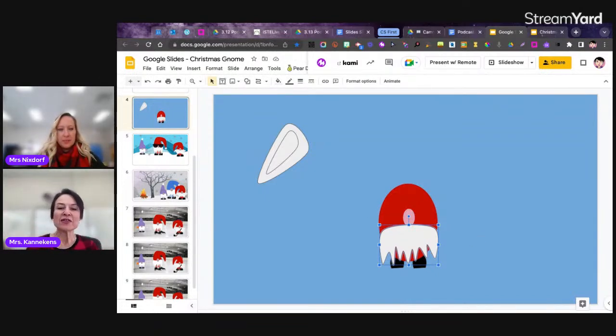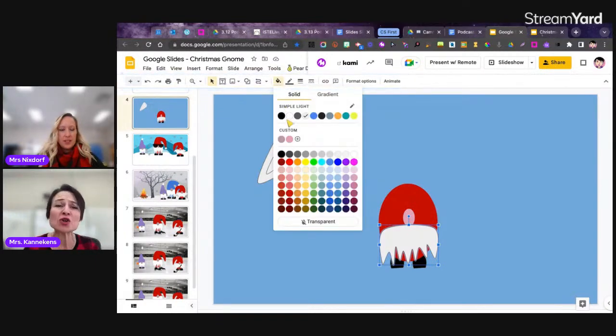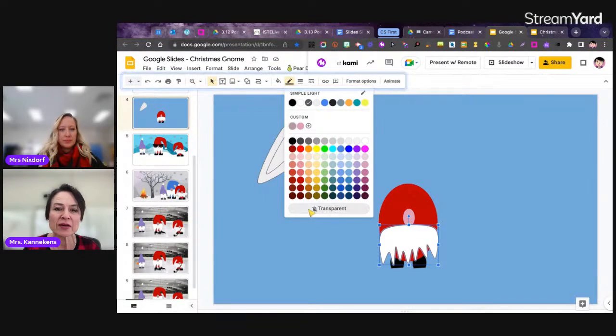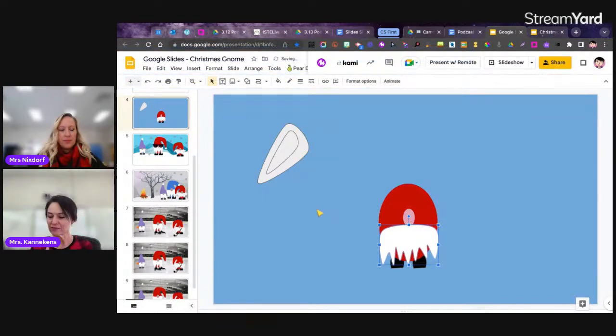All right, so there's my beard. Now I'm going to do what I've done in the past. We're going to click on him to get the blue box around. I'm going to come up to the fill bucket, and I want him to have a nice snow white beard. It's kind of gray. There it is. And then I'm going to click on it again, and I'm going to use the transparent tool, get rid of that line around there. So he has a nice hat, nice beard.